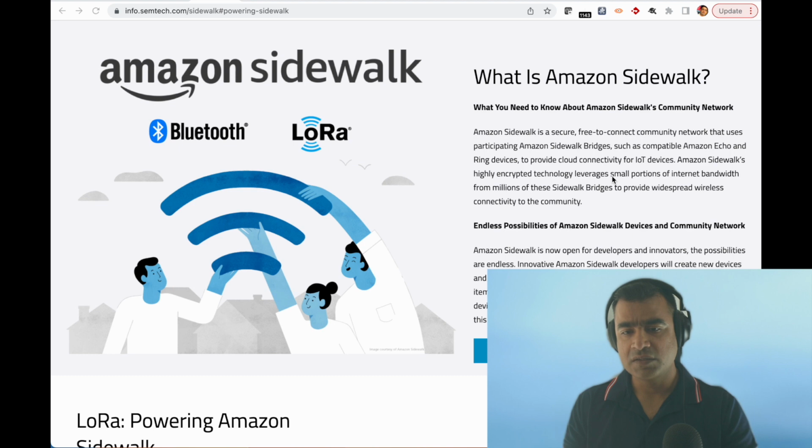So this is building on top of their assets. Amazon has been selling devices for long, say Echo, Fire Stick, and Dot, whatnot, right? They have even acquired Ring. So all those devices sitting at your home are now Sidewalk bridges, and that way we can build a community to enable IoT connectivity. All right, so this was the formal definition. Let's go to the Amazon site and try to understand it a little bit more.